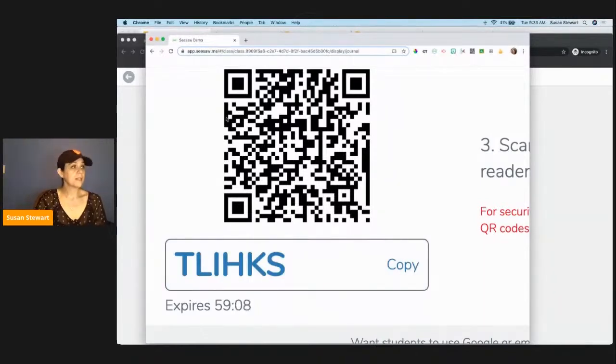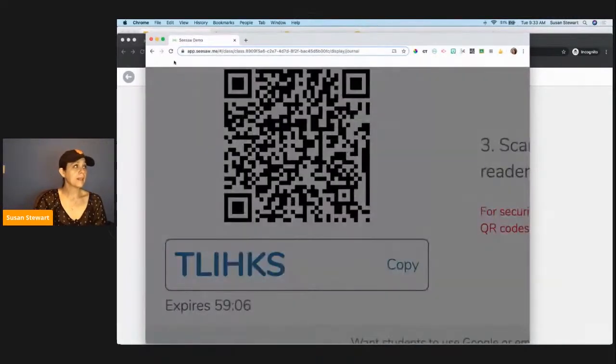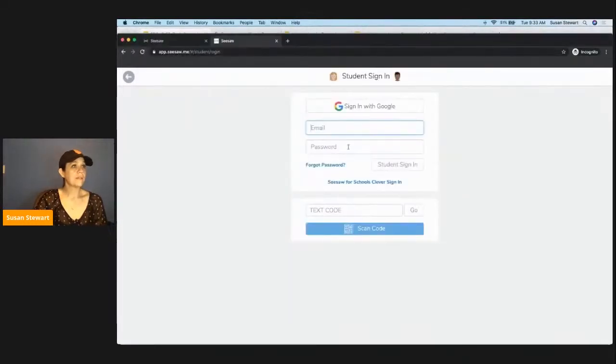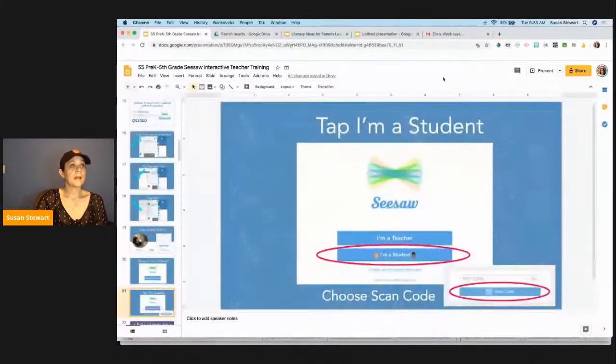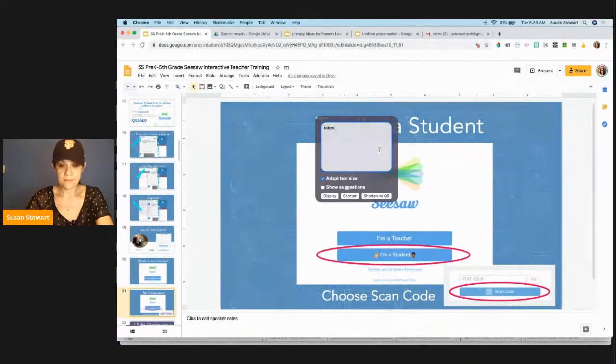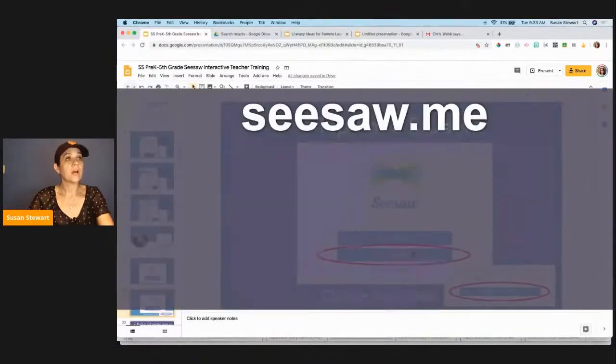I'm going to just keep pausing that. I'll copy that and get it for you. I want to make sure you have it. Remember, seesaw.me, I am a student, and I will put that code right here. We're going to wait because if anyone wants to get in, I want to give you that opportunity. Remember, seesaw.me, and then there'll be a code. Give you just a second. It's over there.